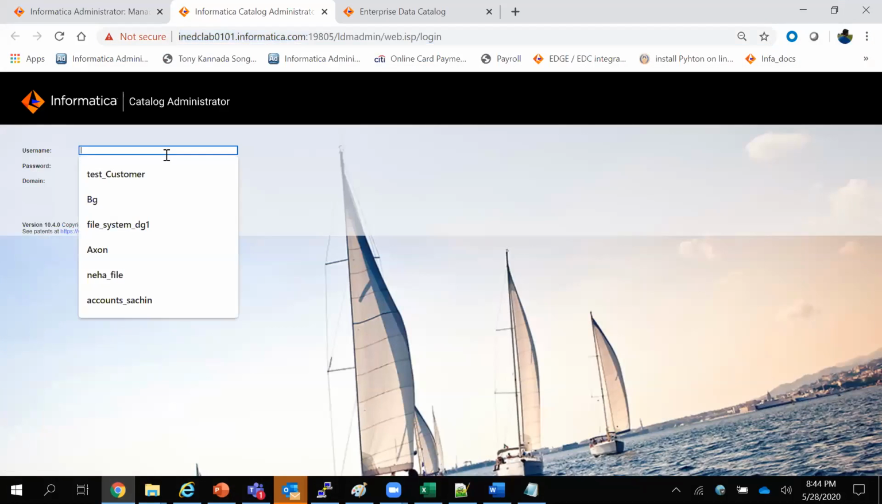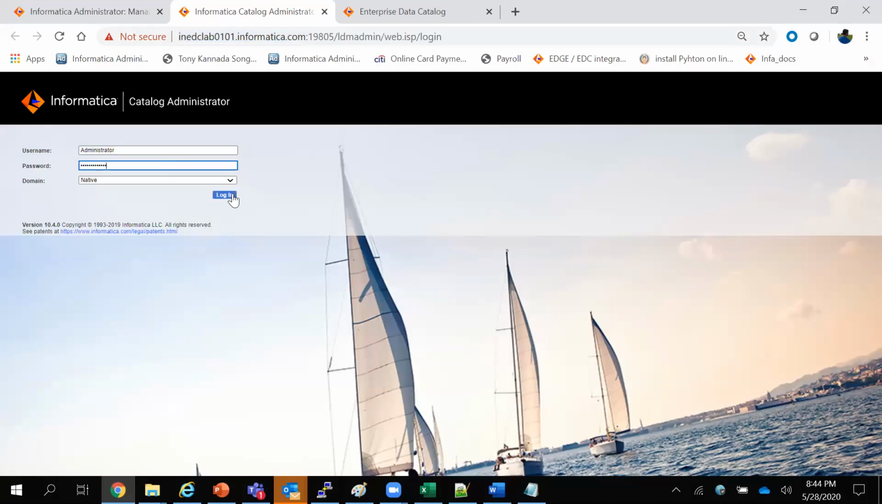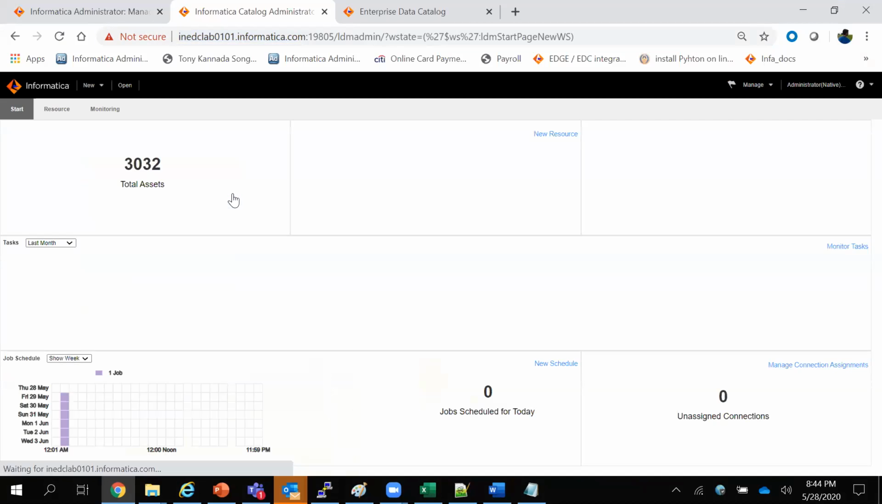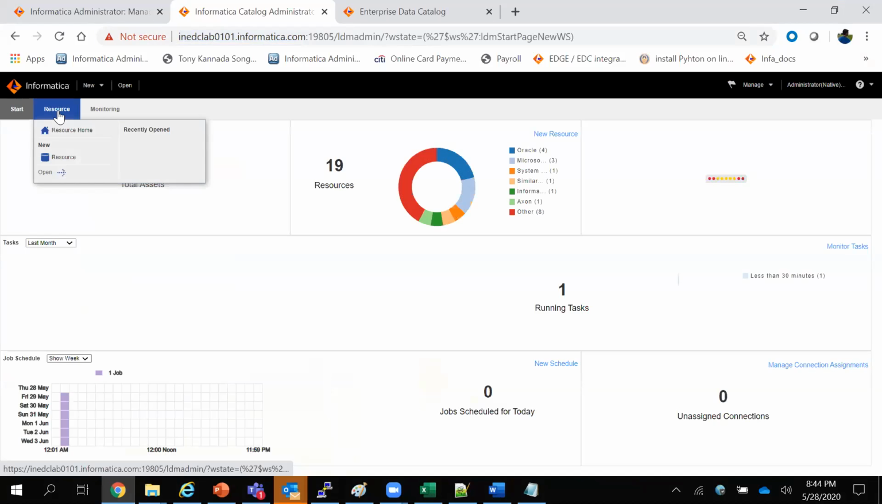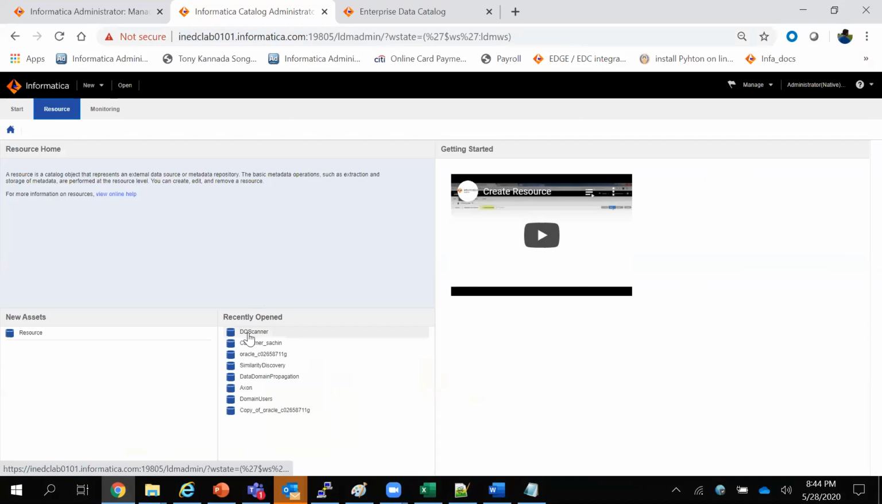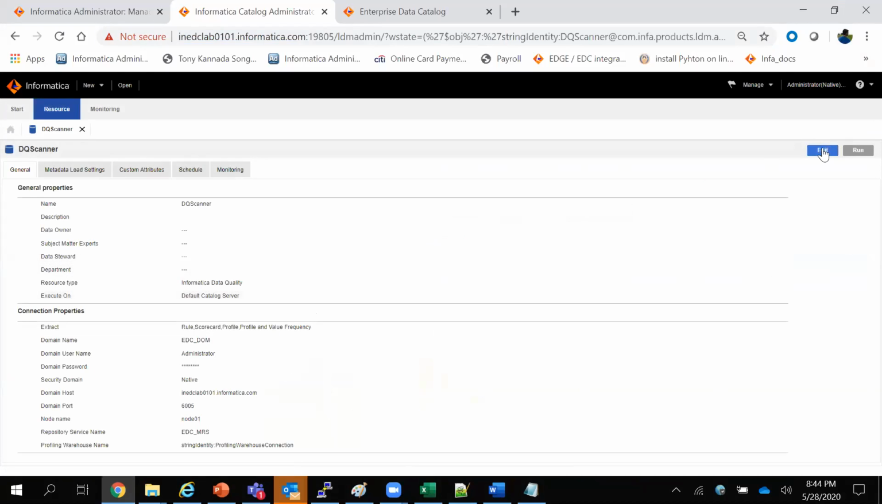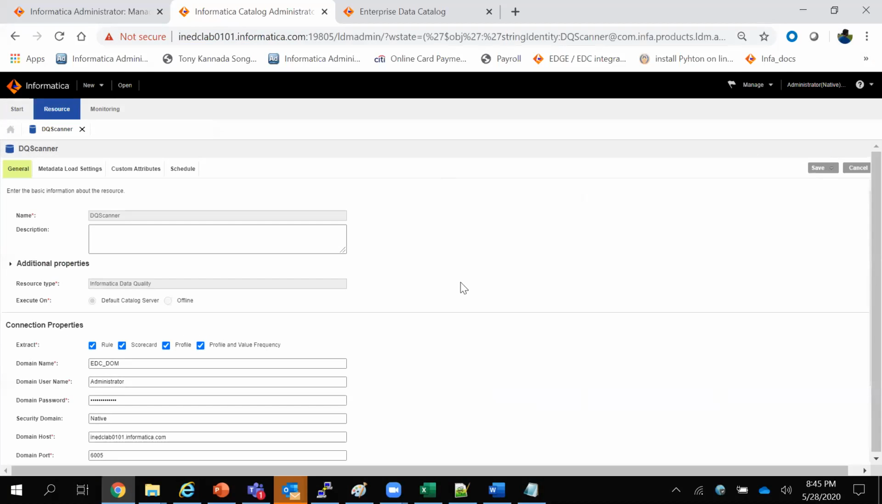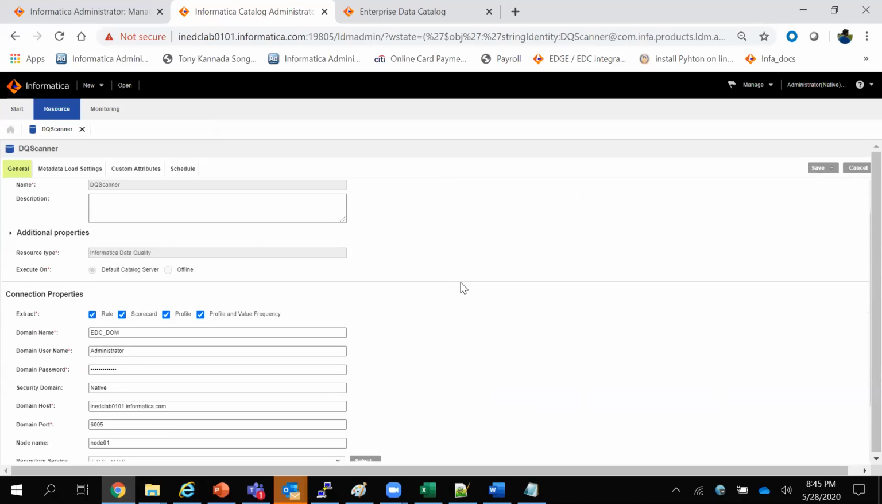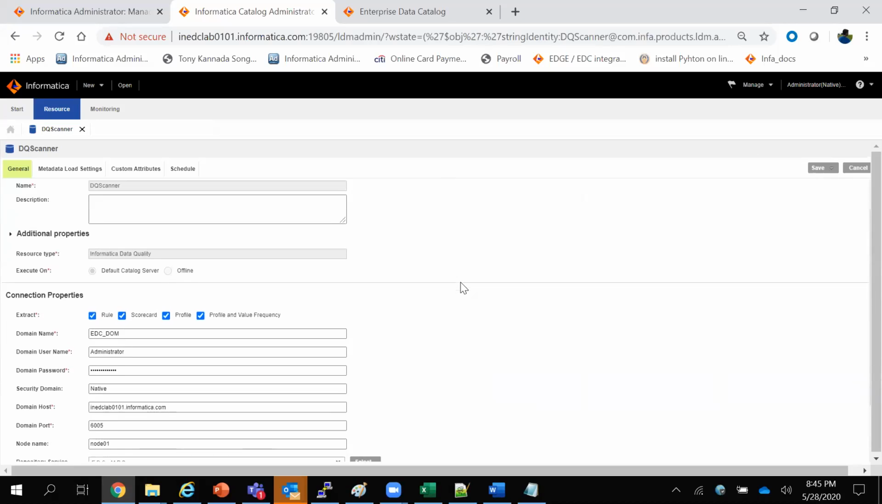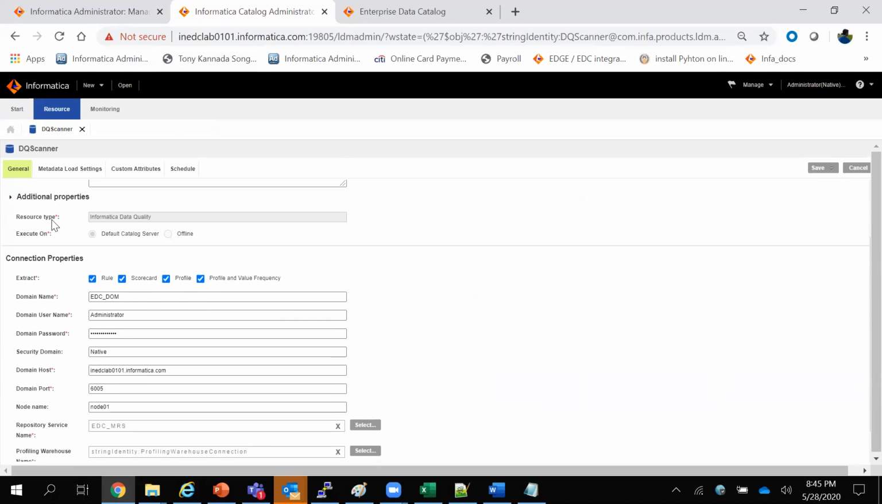I will be logging into the LDM admin, that is, Administrator. Resources. This is the one which I created, DQ scanner. I'll just say edit. I just wanted to brief you on all these things. This is the DQ scanner resource name. And this is the resource type you have to select. Informatica Data Quality is the resource type you need to select for the scanner.